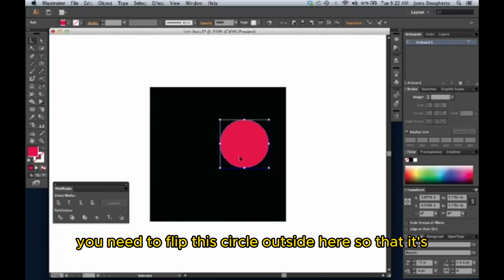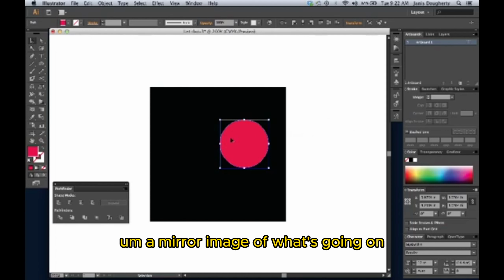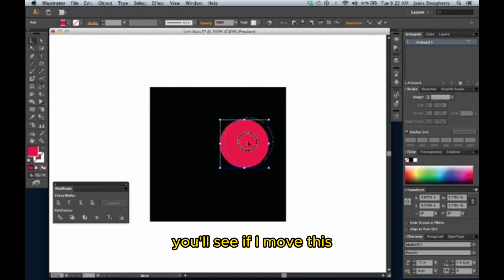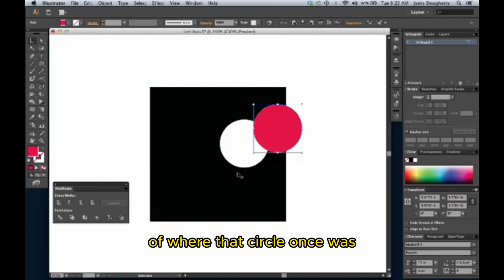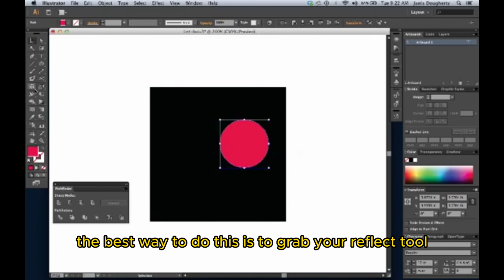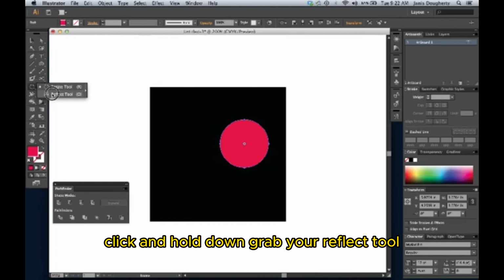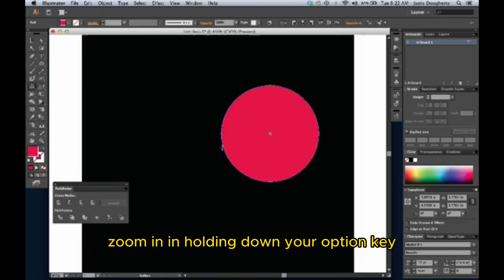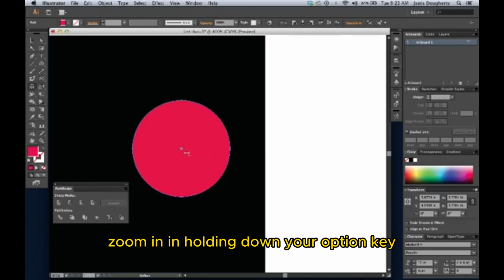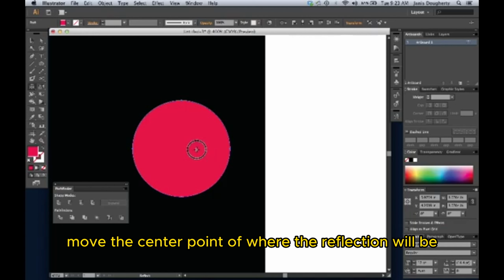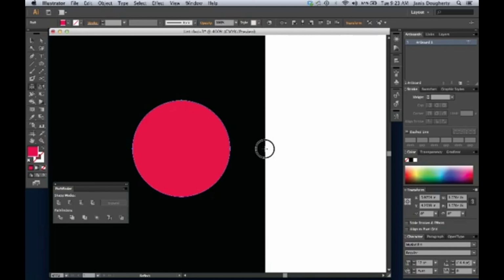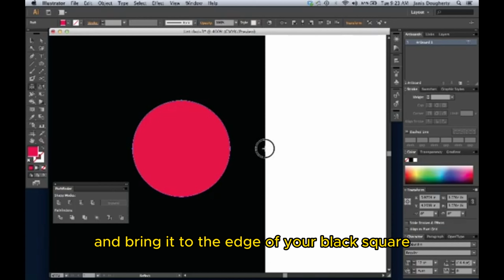Once you do that, you need to flip this circle outside here so that it's a mirror image of what's going on. And you're going to create a punch. You'll see if I move this of where that circle once was. So the best way to do this is to grab your reflect tool. Right now, what's visible is your rotation tool. Click and hold down, grab your reflect tool, zoom in, and holding down your option key, you can move the center point of where the reflection will be and bring it to the edge of your black square.